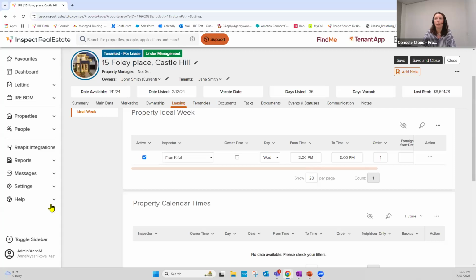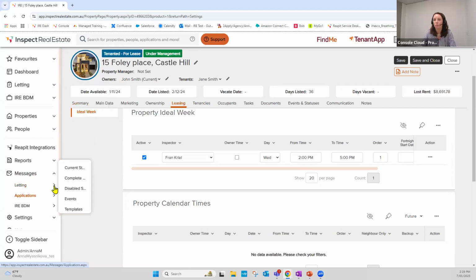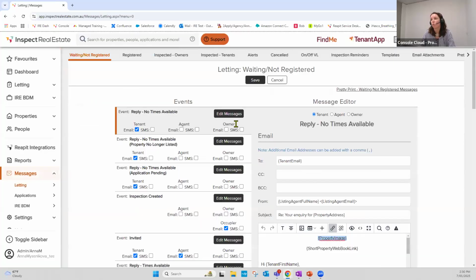To get to your messages, we'll be going to the menu on the left-hand side, Messages, Lettings. As you can see, we have different categories for our messages. We've got categories for waiting and not registered, for those who have registered to attend the inspections. We have alerts, we have cancellations, we have inspection reminders. We also have email attachments, and I'll go over those in a bit with you. So let's have a look at the first category, waiting and not registered.